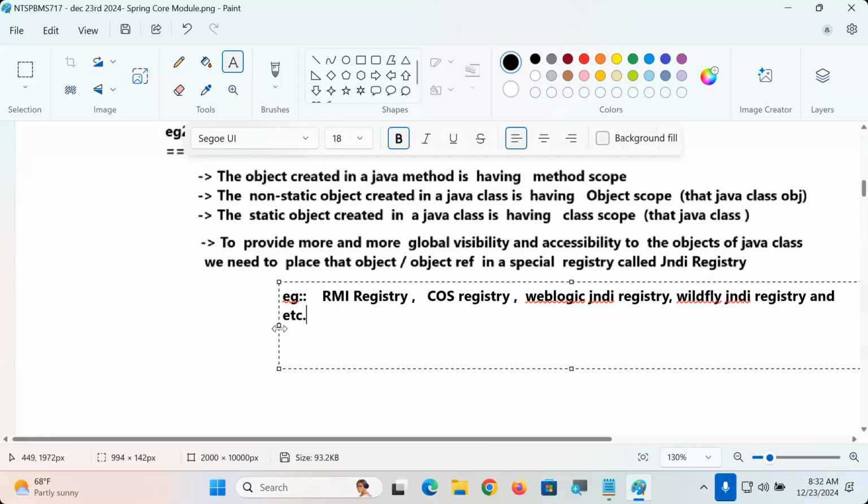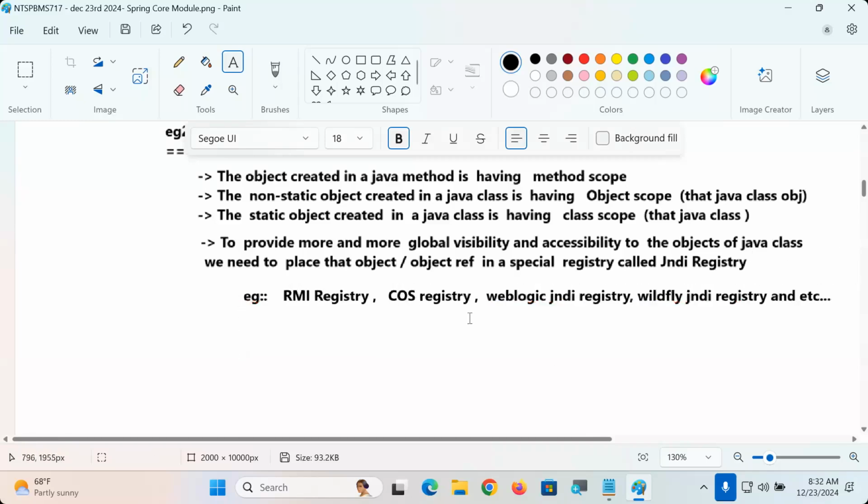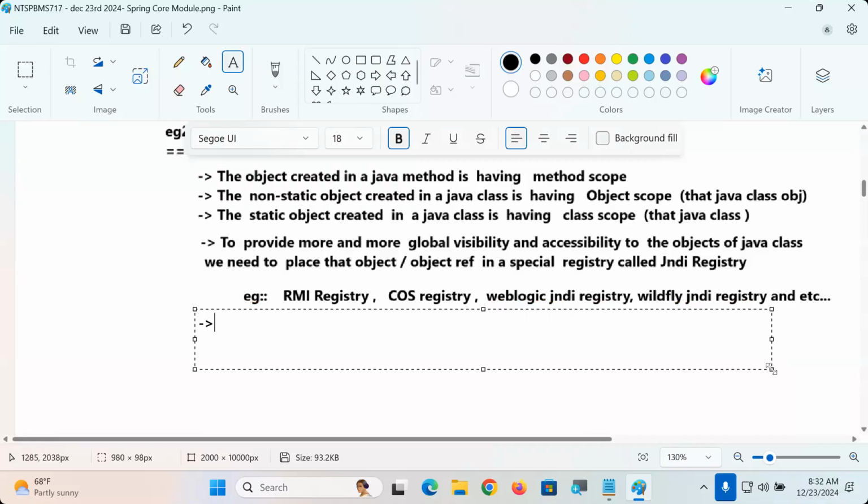And etc. Like these multiple things are there or not there, guys? There are not there. I want a reply, my dear. Come on, everyone. COS registry, WebLogic JNDI registry, Wildfly JNDI registry, like these multiple JNDI registries are there or not there, guys? Definitely there, no doubt in that, right? Okay. Super, guys. What is JNDI, guys?